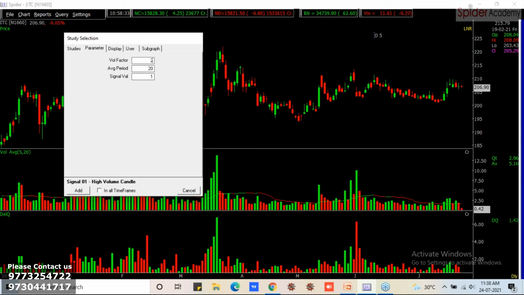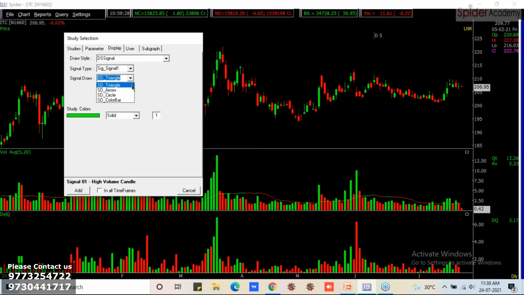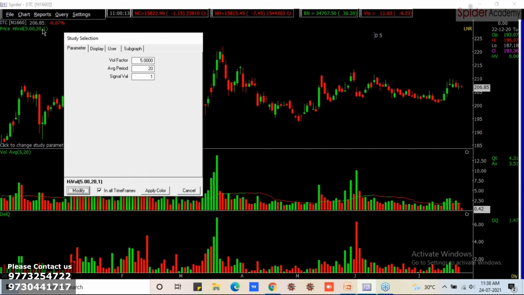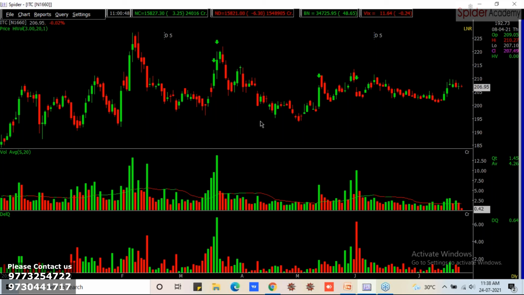If I want to know if the volume is greater than 5 times the average volume, then I will mention 5. Here you can change the display also. We have the draw signal option, that is a triangle, arrow or circle. Right now I am considering the arrow. Here I mention all time frames, then I click on add. There is a 5 times factor, so I will just change it to 3 times and modify. On whichever candle I got this spike, this arrow is indicating the candle.